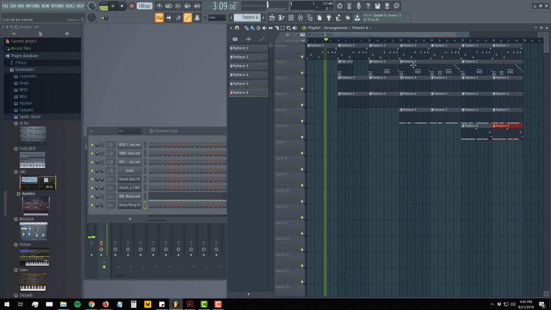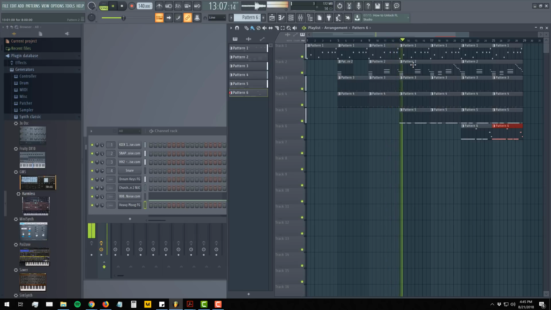You can do this however you want, but this is kind of how you arrange a simple 8-bar loop into something that sounds a bit more full, like a real song or a fully finished beat. So as you can see, it kind of builds and builds and builds on top of itself, and that's basically how you arrange a beat. So that's pretty much it. Those are the basics of how you make a beat using FL Studio.